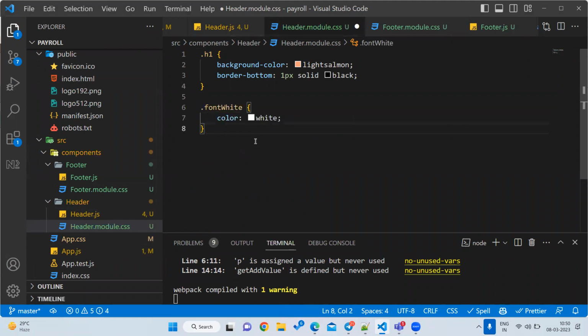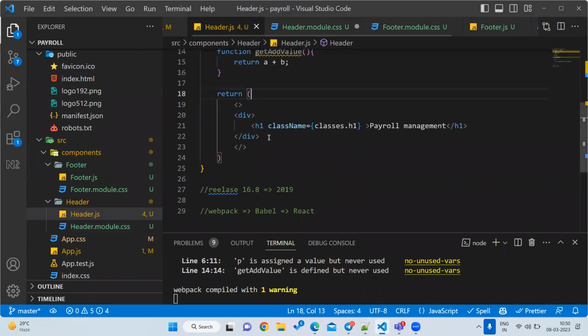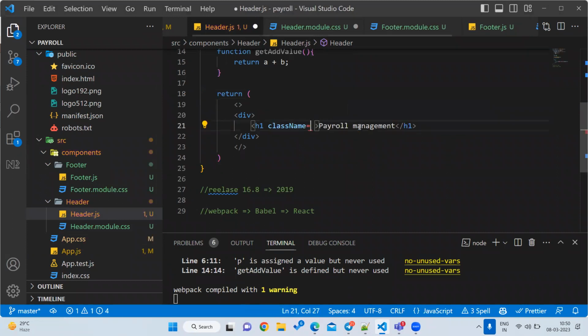Right. So this is the class I want to apply. How many classes do I want to apply on a single element now? Two classes. If it is normal CSS, and you're not using a class-based approach, you can write h1 comma font weight, something like this. That will not work here because we are writing module-based CSS. In the normal way, you can simply give a space and write it.